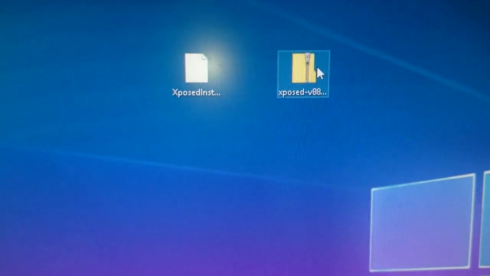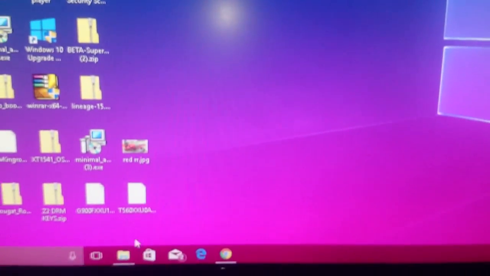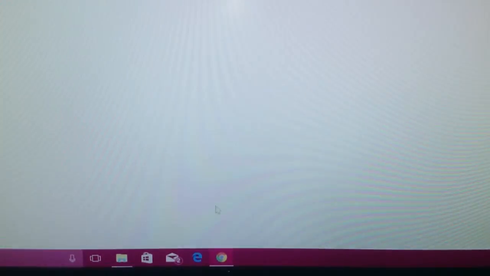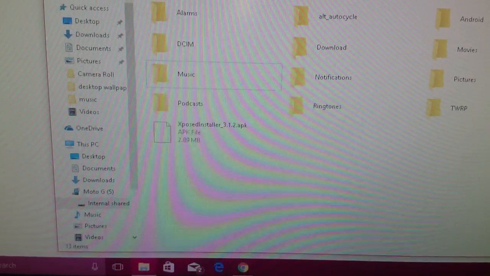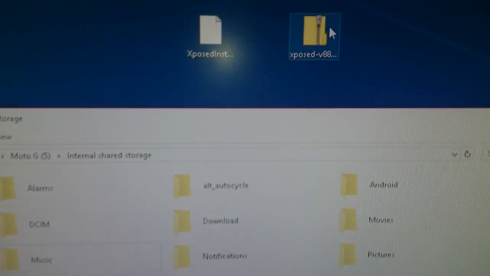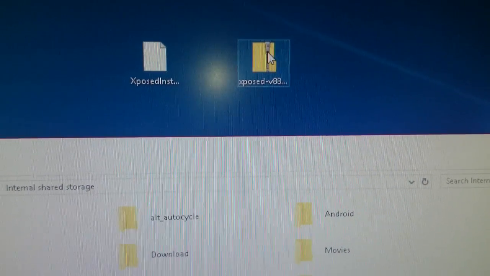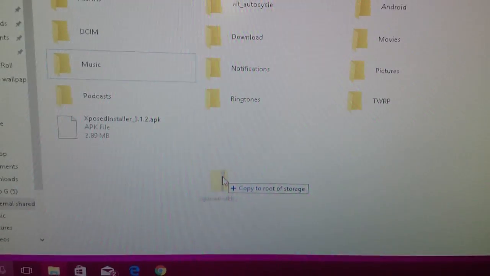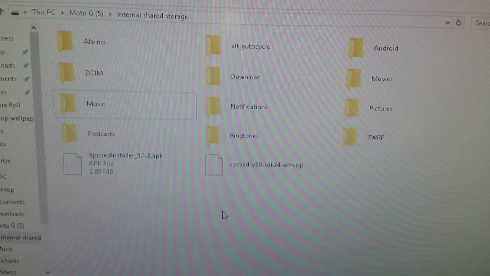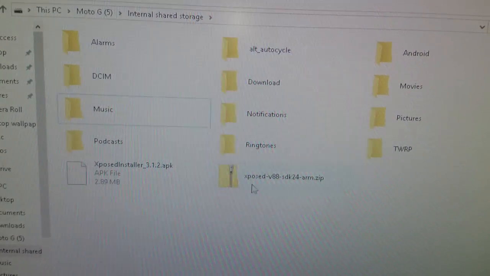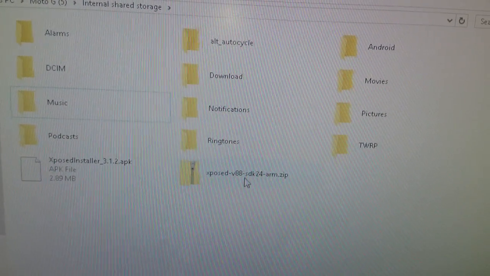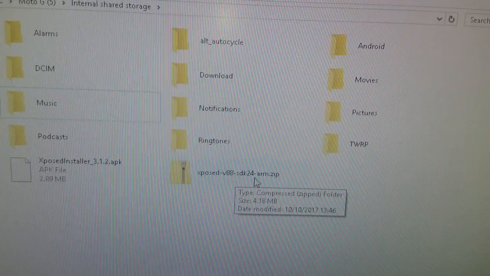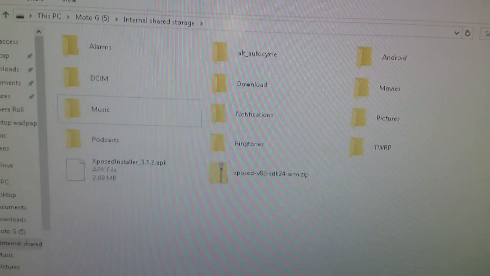Here it is. Once again, you're just going to open up your SD card, and then drag and drop the Xposed zip file onto your SD card. So you should have both those files on there, the Xposed installer APK and the Xposed VAA SDK 24 ARM zip file on your SD card. You can go ahead and shut that down.